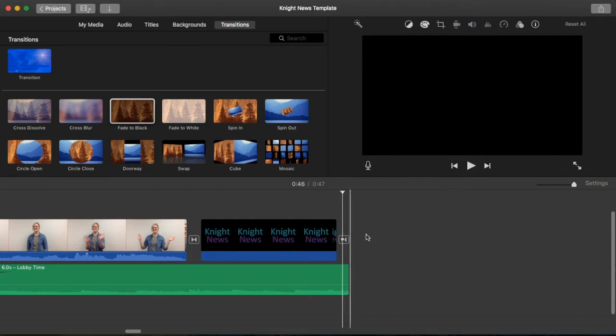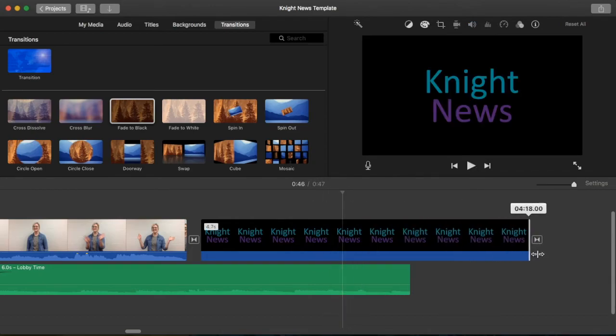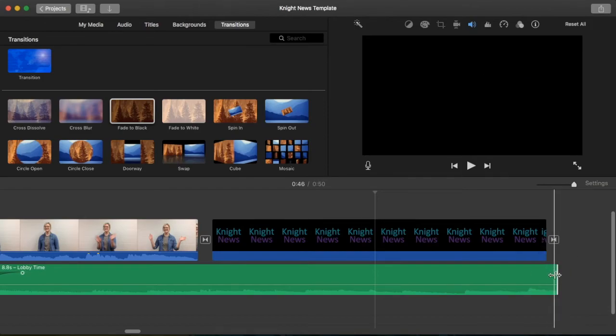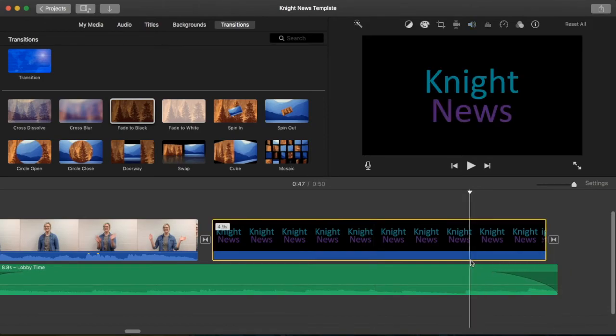And I sometimes actually extend out this end one to make it a little more fade-outy. So we can make that fade out as well.